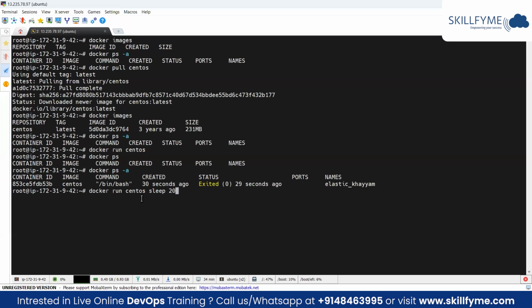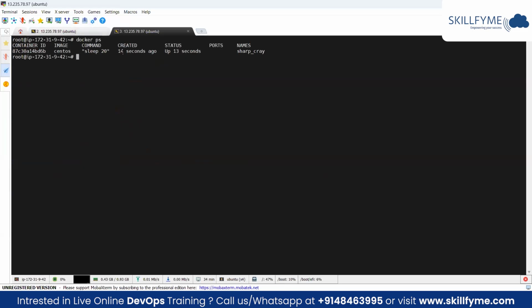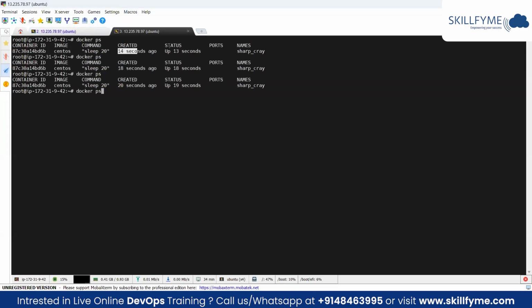It will be for 20 seconds for now. So it means the container is under execution. If I want, I can create a duplicate terminal here. You can see the container started 14 seconds ago and it's still up and running. 18 seconds, 19, and now it is over.